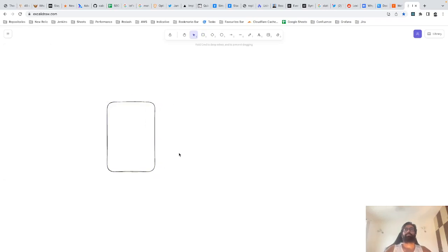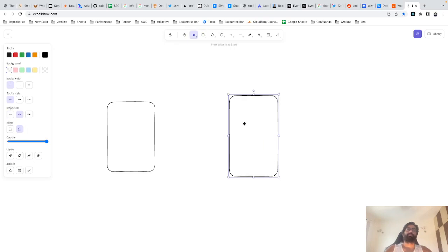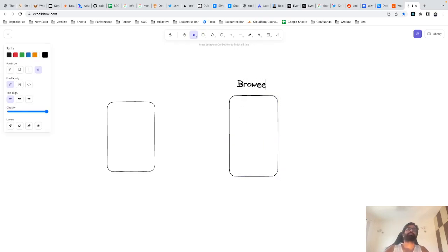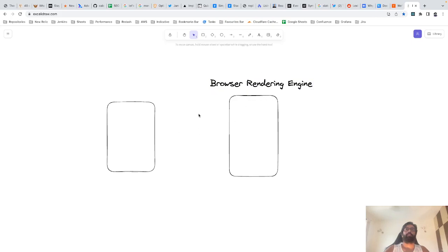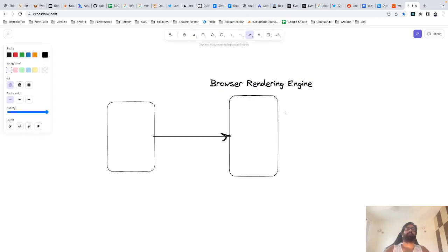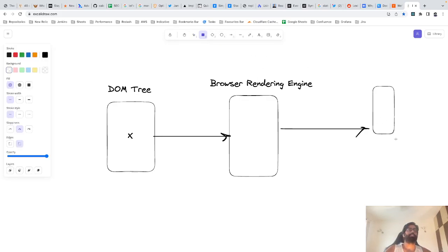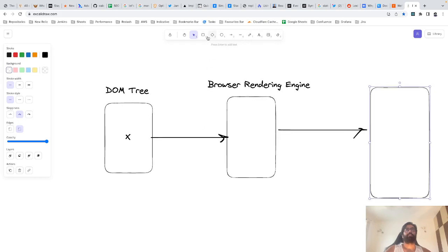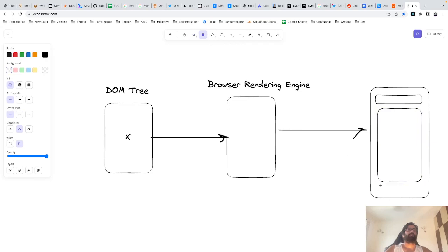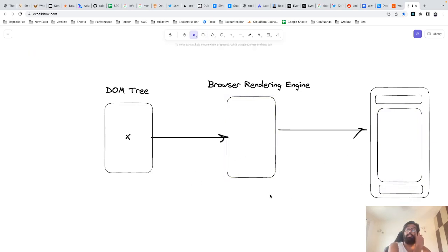Just for the heck of it, I'm going to draw this. This is the browser rendering engine. We have some particular X. This X is a particular version of a DOM tree, and when it goes into the browser rendering engine, it gives us a particular visibility, how the things look. So maybe there's a header and everything. There's some main section, maybe a footer and whatnot. Never mind.